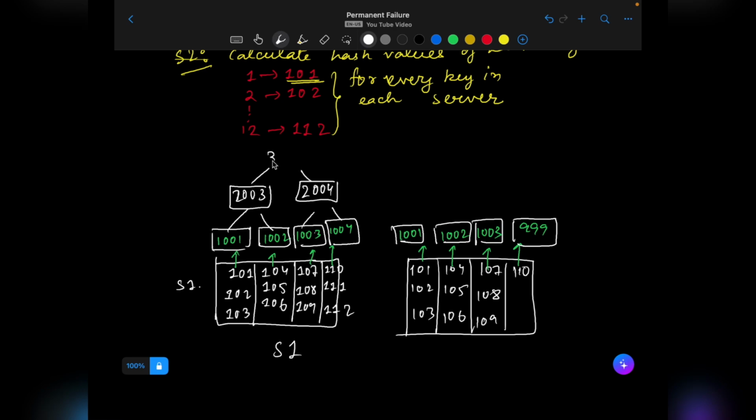And comparing these two, I get 3001. Similarly, comparing these two, since these are same, we will get 2003. Here we get 2006, let's say, and comparing these two, I get 3008.